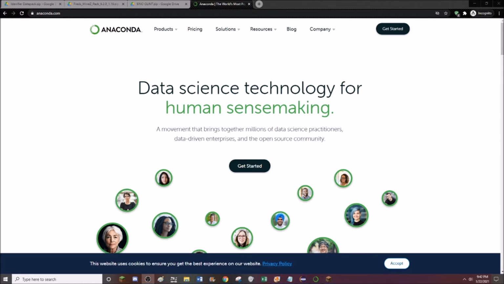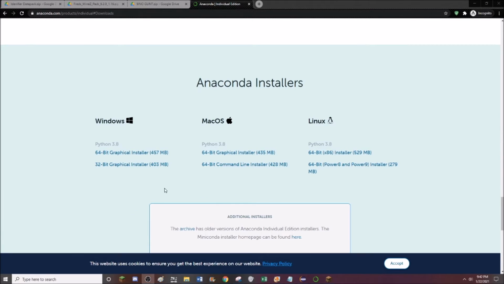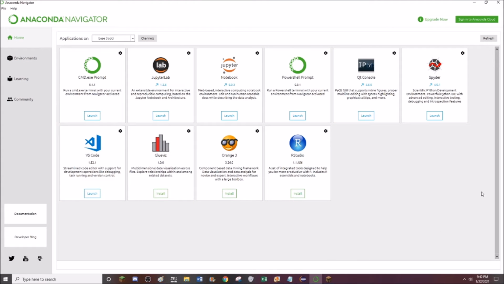So, without further ado, the first thing you need to do is make sure you have Anaconda installed on your computer. If you don't, you go to anaconda.com, link will be in the description, and you're going to want to download whatever version of Anaconda you need on your computer. From there, you're going to open Anaconda. Then you're going to go to Spyder. You're going to launch Spyder.